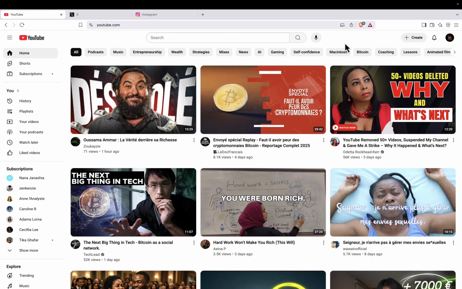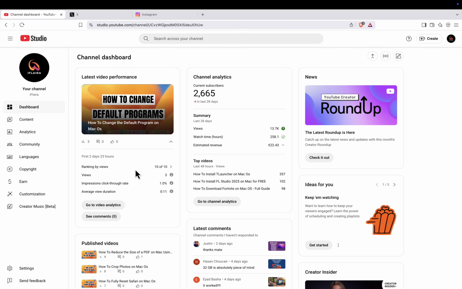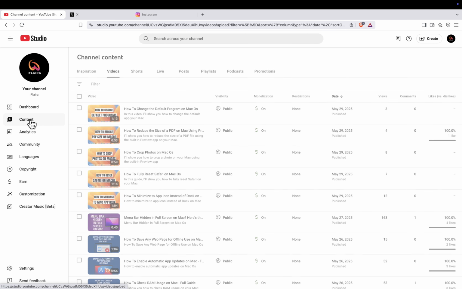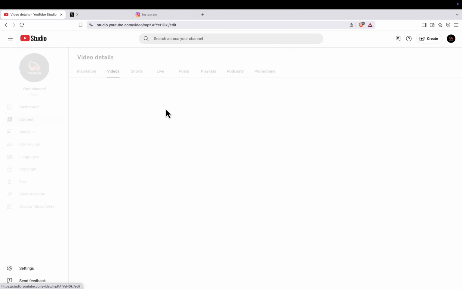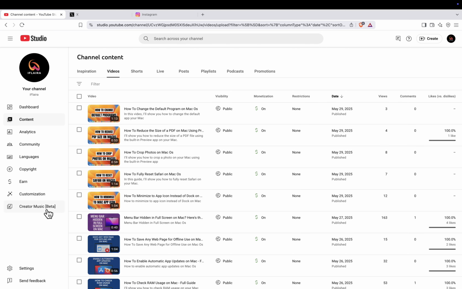Let's get started. First, click on your profile icon in the top right corner of YouTube, then select YouTube Studio. Now, if you want to add social media links to just one video, click on Content in the left-hand menu, select the video you want, and you'll be able to edit the description directly from there. But if you want to automatically include your social links in every future upload, here's how to do that.